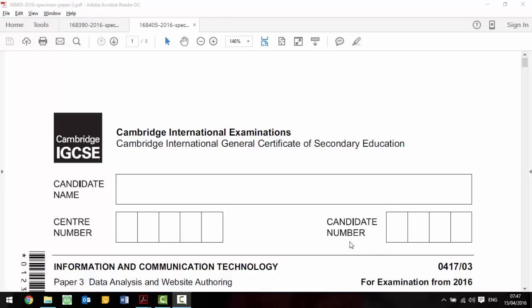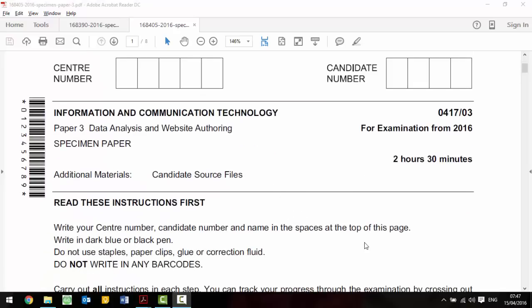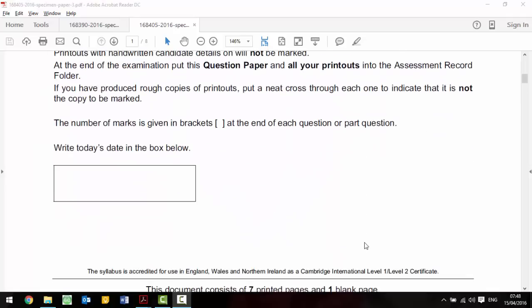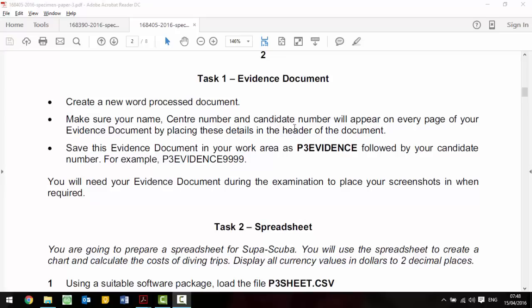Okay, so this is a full paper 3. This is the one that includes spreadsheets and websites. It's the sample paper, so it says from 2016. So this is hopefully going to look a little bit more like what we'll expect to see from this year onwards. So task 1, evidence document.